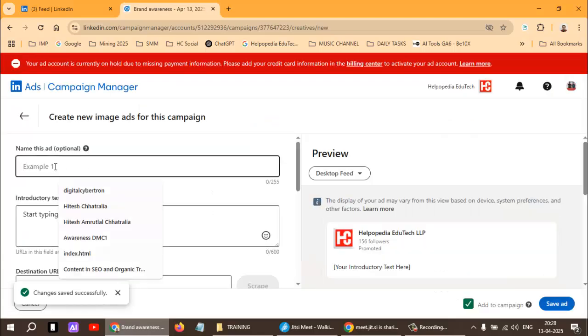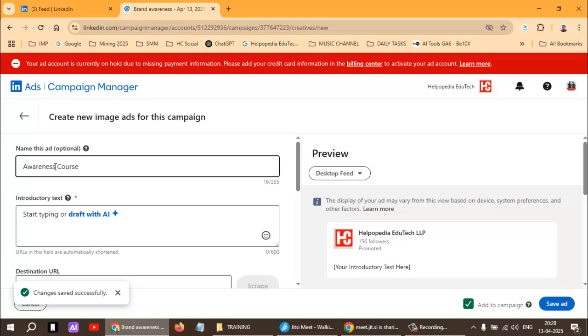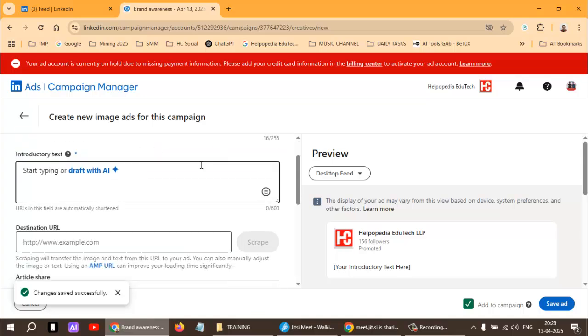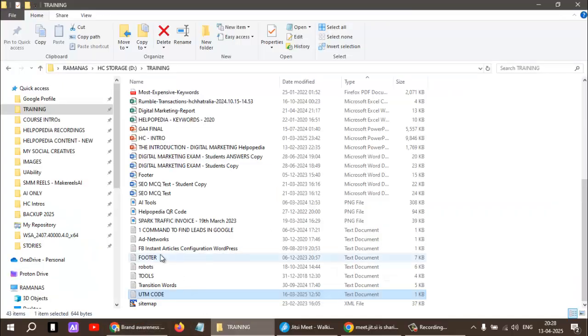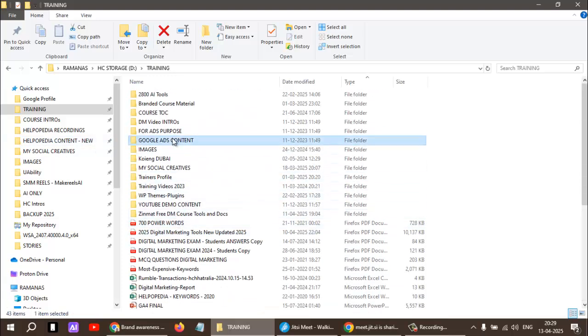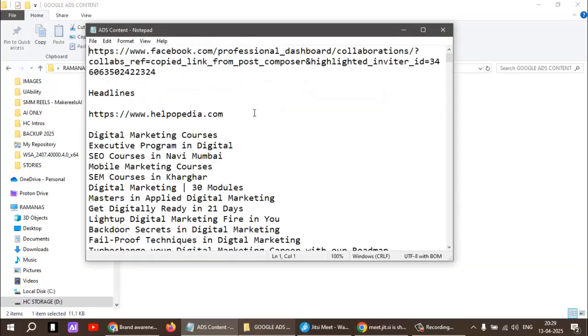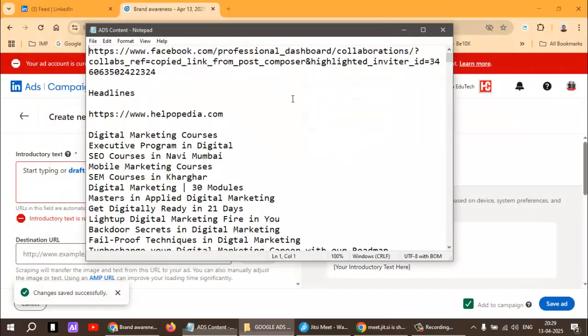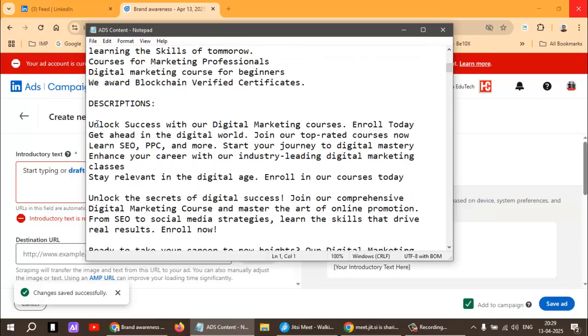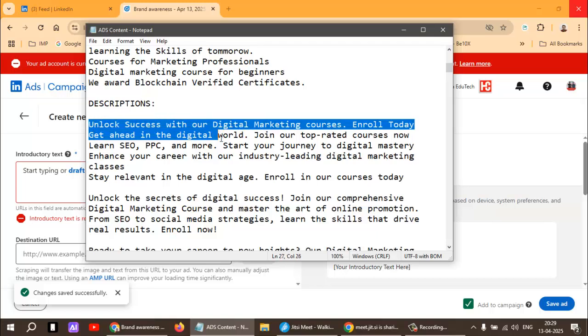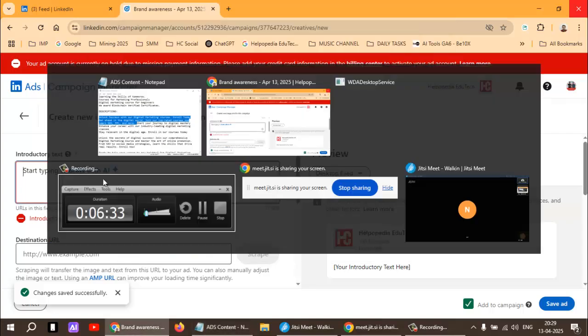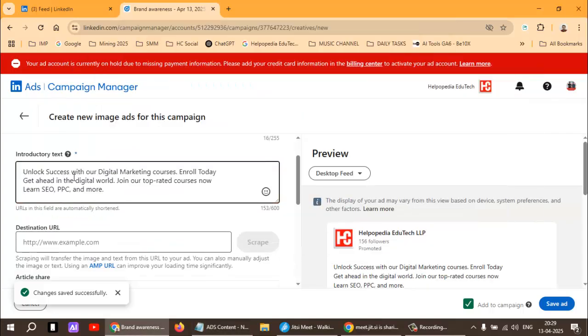I need to provide the name of this ad, which we have already selected as awareness for the course. And this is the introductory text that we need to use. We can start typing. I'll just use my notepad where I have all the content. Let me see what I can use. I'll use this text over here. Okay, so this is done.